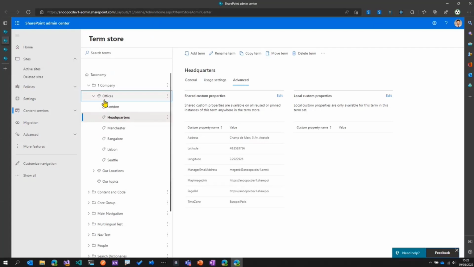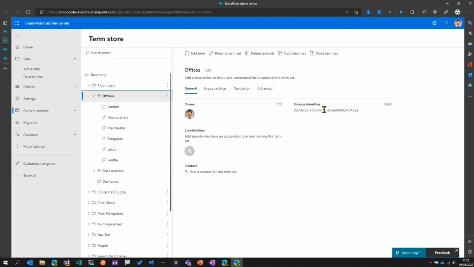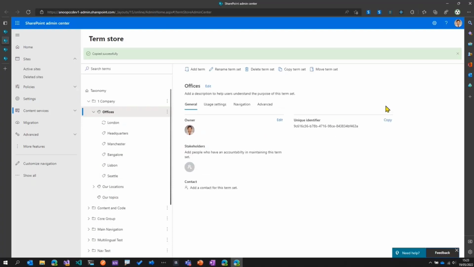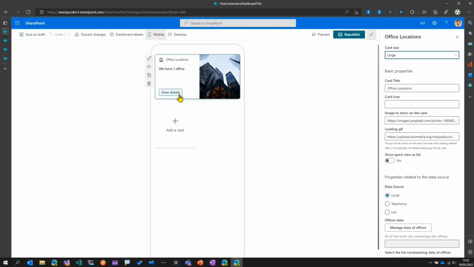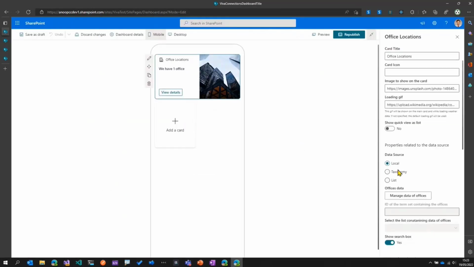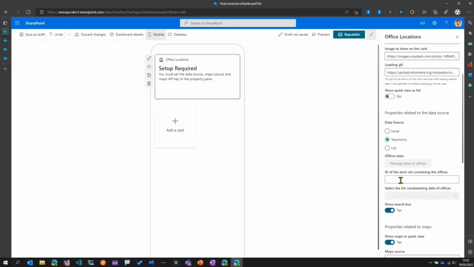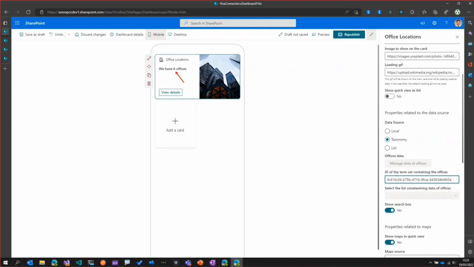Now what we'll do is use the ID of this term set. I'll copy that, go back here, and change the data source from local to taxonomy, and then it asks for the ID of the term set. I paste that, and then you can see that there are 6 offices. The third option for the data source is a list as well. So if you have offices in a separate list, you can supply that as well.